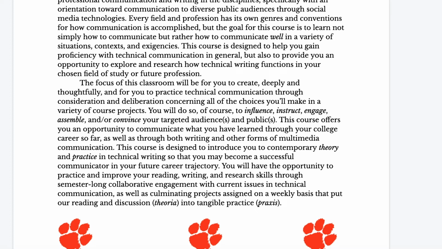contexts, and exigencies. This course ultimately is designed to help you gain proficiency with technical communication in general, but also to provide you with an opportunity to explore and research how technical writing functions in your chosen field of study or future profession.